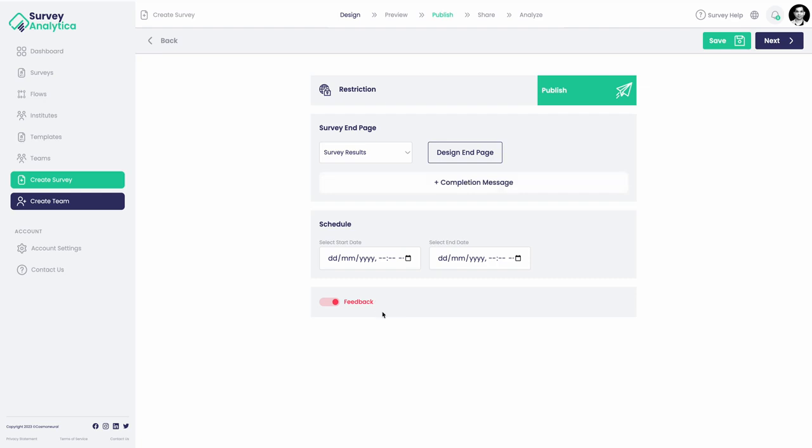You can have a schedule. You can collect feedback on your survey. Say, for example, you are building the survey and you want feedback. That's pretty much possible. Once you are done with all of this, you can simply publish. Publish will turn your survey live.